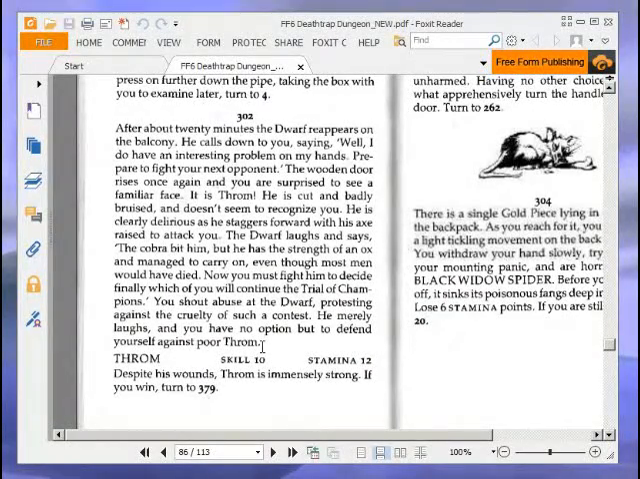After about 20 minutes, the dwarf reappears on the balcony. He calls down to you saying, "Well, I do have an interesting problem on my hands. Prepare to fight your next opponent." The wooden door rises once again, and you are surprised to see a familiar face. It is Throm. He is cut and badly bruised and doesn't seem to recognize you. He is clearly delirious as he staggers forward with his axe raised to attack you.